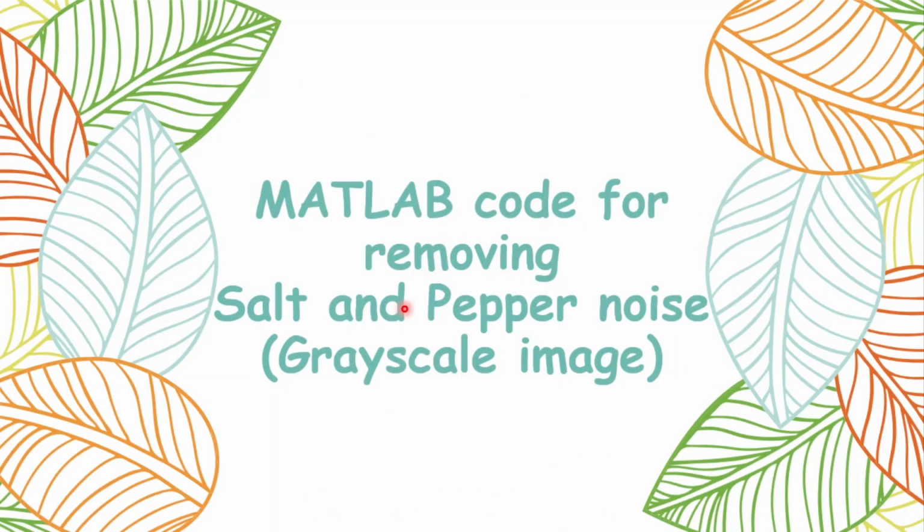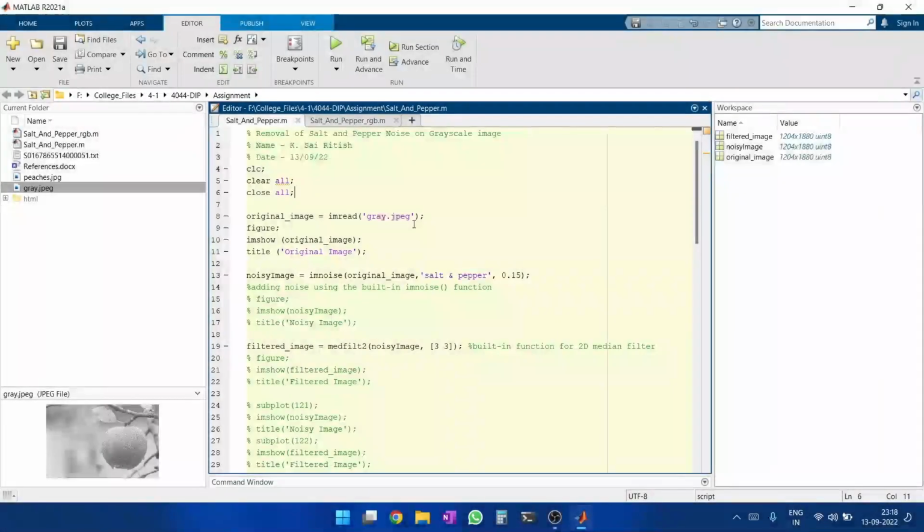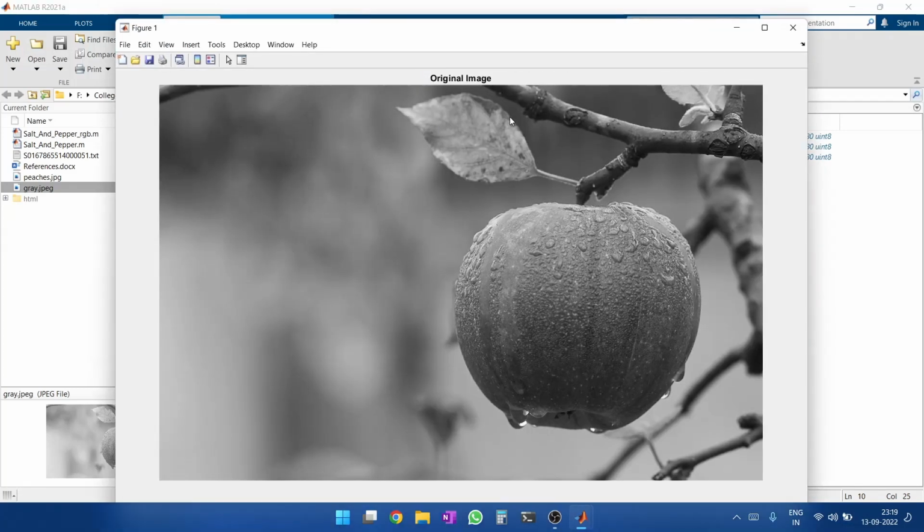So, for now we are done with the theory part. Let's look at the Matlab code to implement this practically. First, let's consider a grayscale image. So this is the Matlab code. First I loaded the image gray.jpg into a variable original image. Let me just show you the image. Yeah, so this is the image.